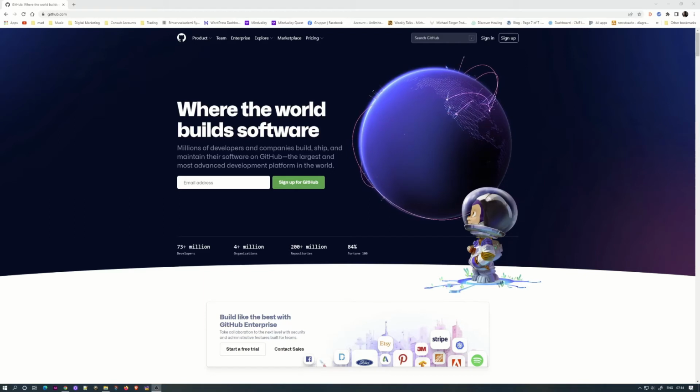There is a GitHub client already inside Visual Studio. I think it came with the 2019 version of Visual Studio. If you have an older version, you would need to download some kind of GitHub client to do this. So let's start by signing in.